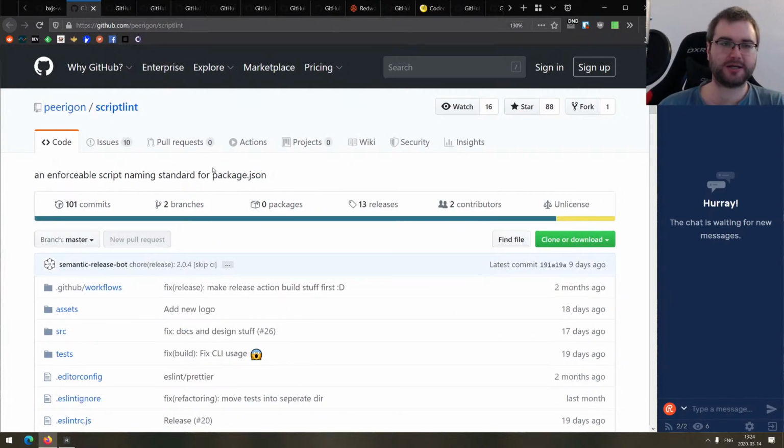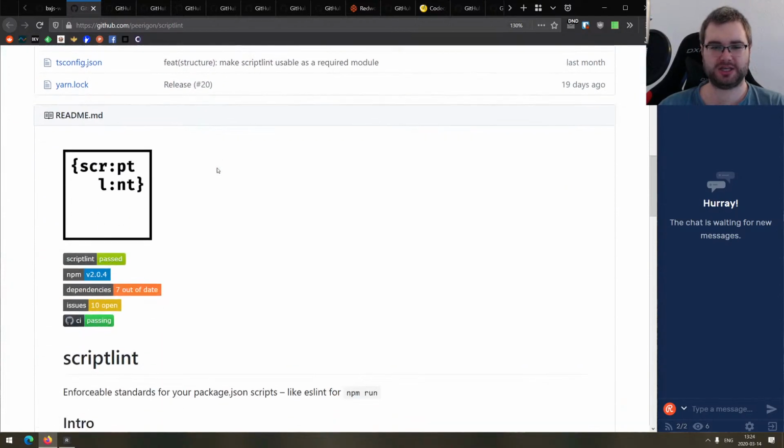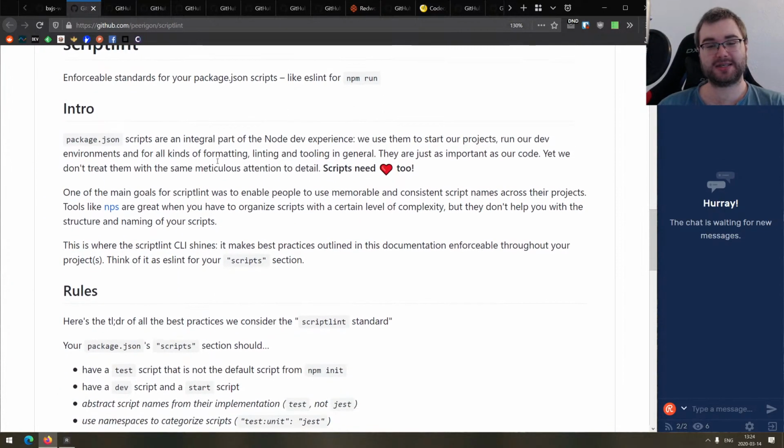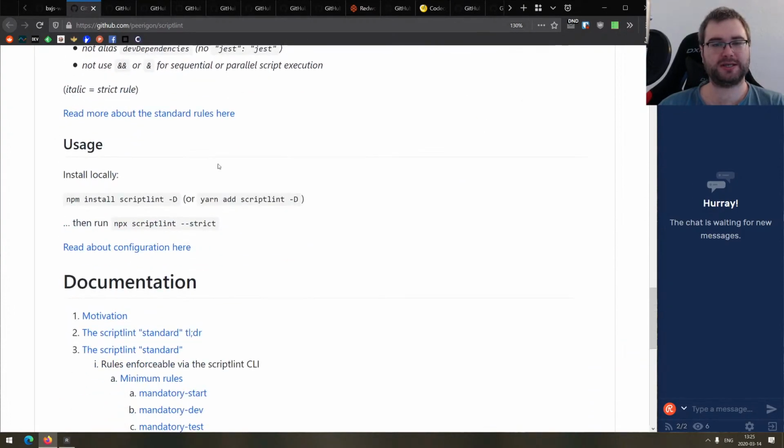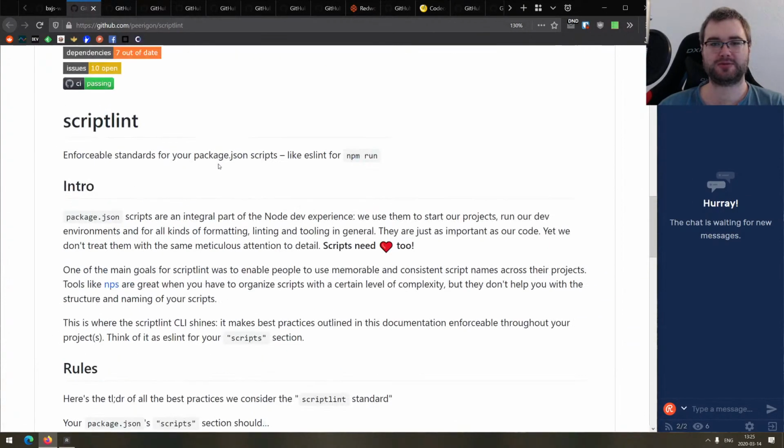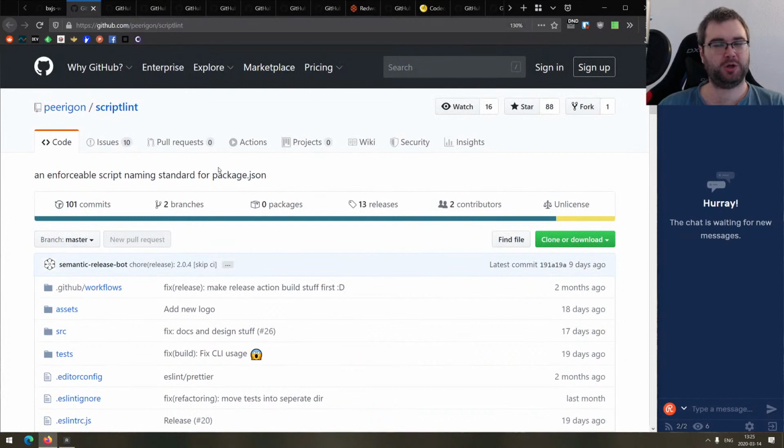Okay, next thing we got here is scriptlint, an enforceable script naming standard for package.json. So it's a package.json linter that allows you to enforce the naming for your npm scripts. If you ever create enough scripts to have the need to enforce their naming, do check this one out. It might be quite helpful.